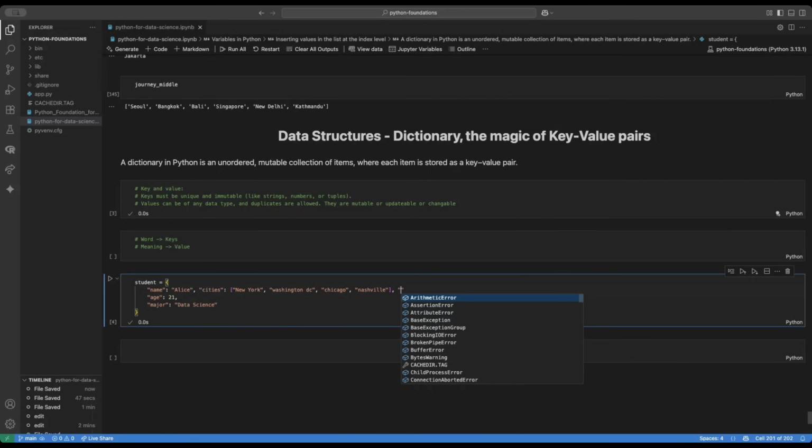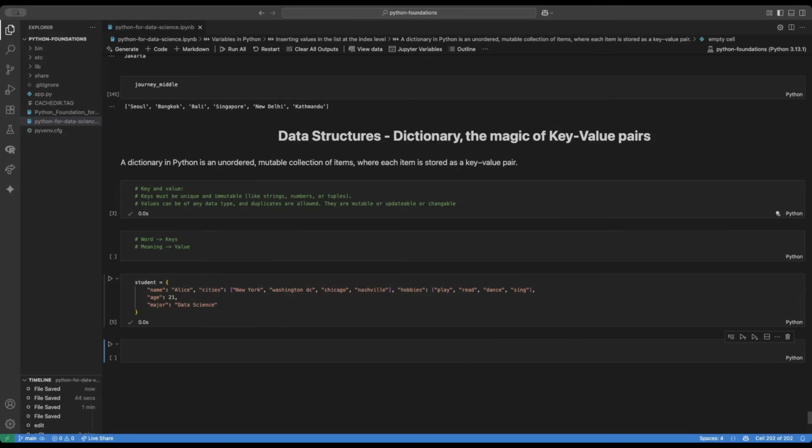Likewise, you can also store hobbies, and I want to store those as a tuple, and I will add a comma there so that we can separate the next element and the next element after that. If I run that successfully, I have defined a dictionary called student, and we have keys and values stored within the dictionary.